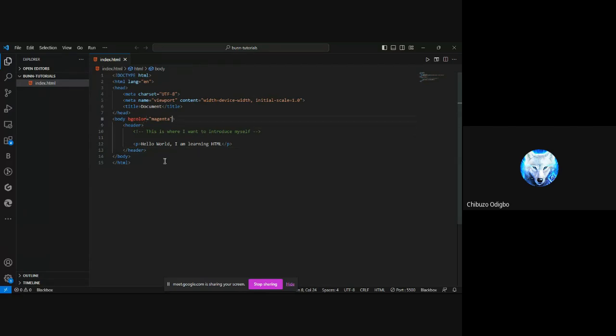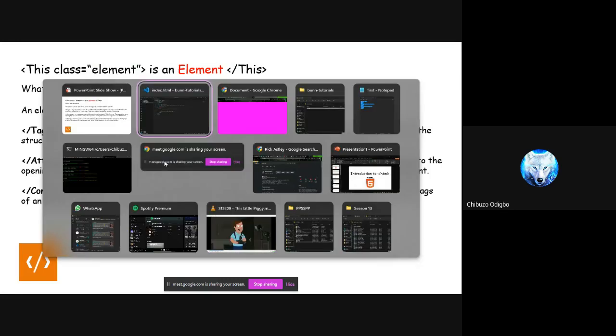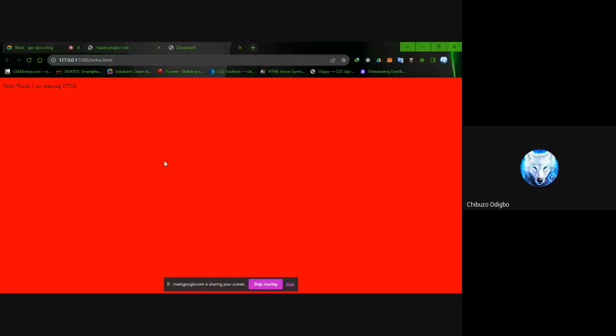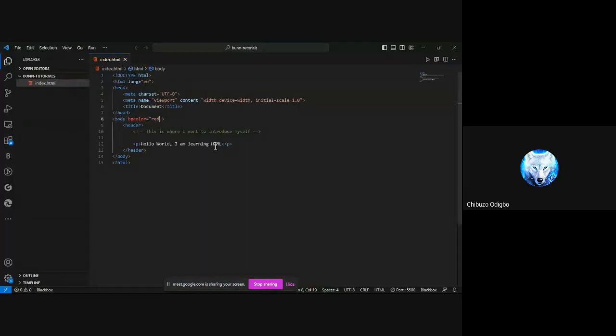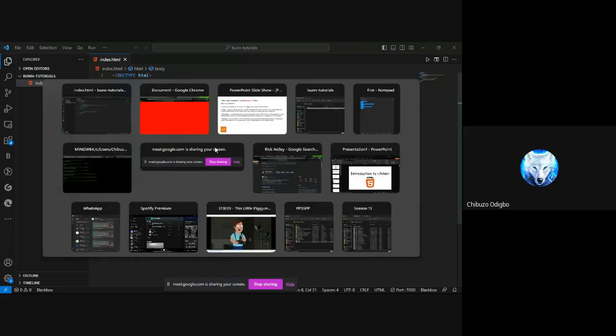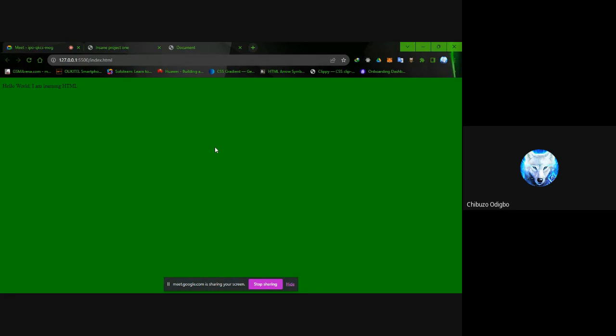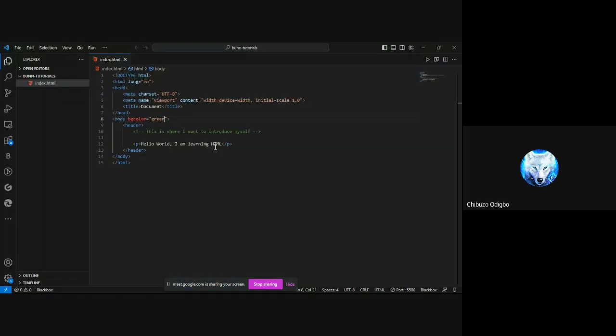So here, you can also change your color to red, and the color would change to red. Make sure you save and refresh so you'll be able to see your changes. And that red is too bright.